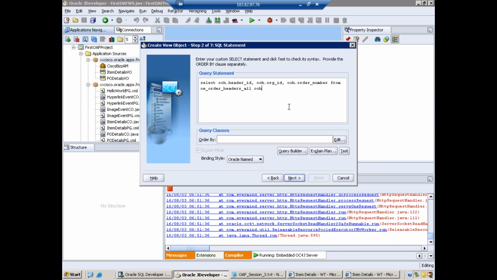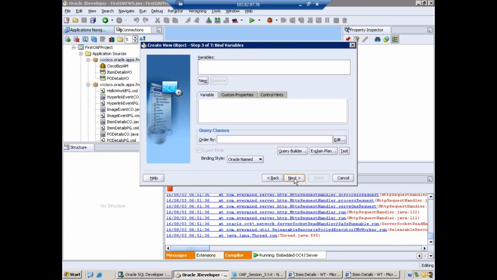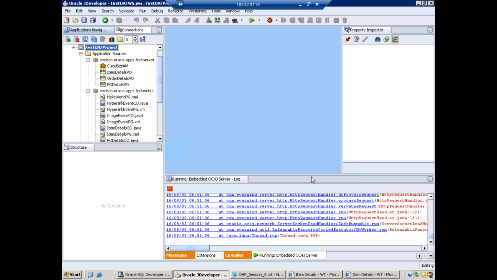Mention the query. No where clause here, because we'd like to bind the where clause at runtime, the way you bind the lexical in the RDF report. But in a lexical parameter you have to mention a parameter here, right? But here there's no parameter. We can simply bind the total where clause at runtime. No lexical, no parameter here. Next and finish. Now assign the VO to the AM.